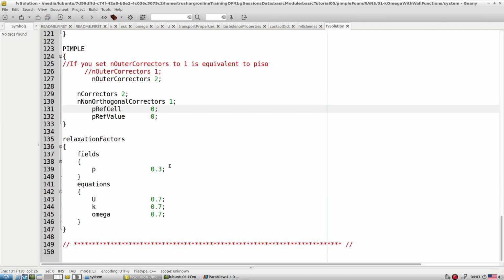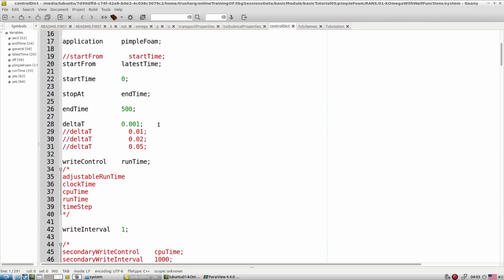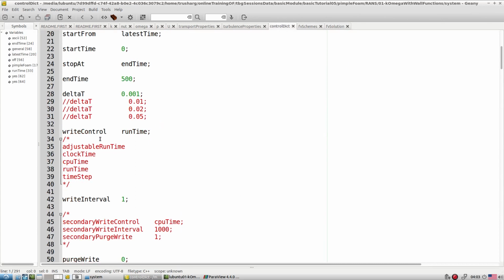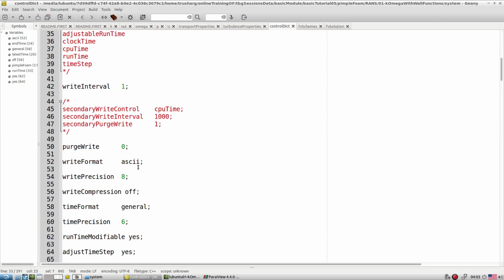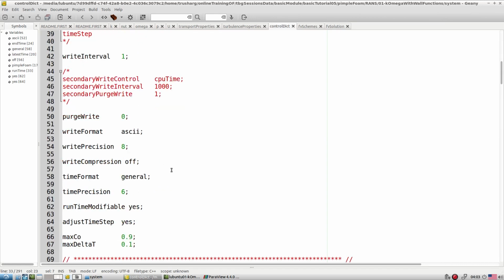Then the solution is the same. In controlDict, we are not using runTime adjustable because we are going with the RANS calculation. If it is giving us trouble, let's say, okay, sorry, till we have the adjustable time step enabled.